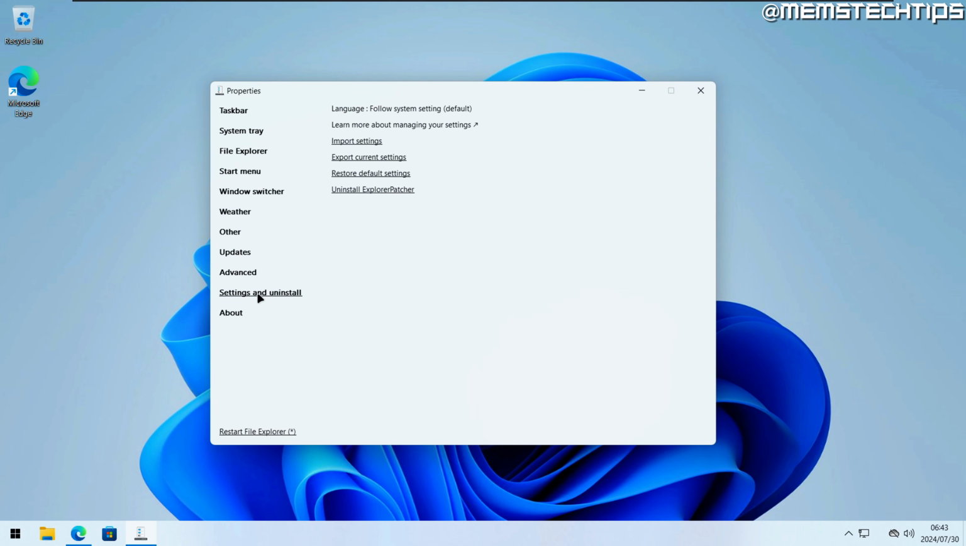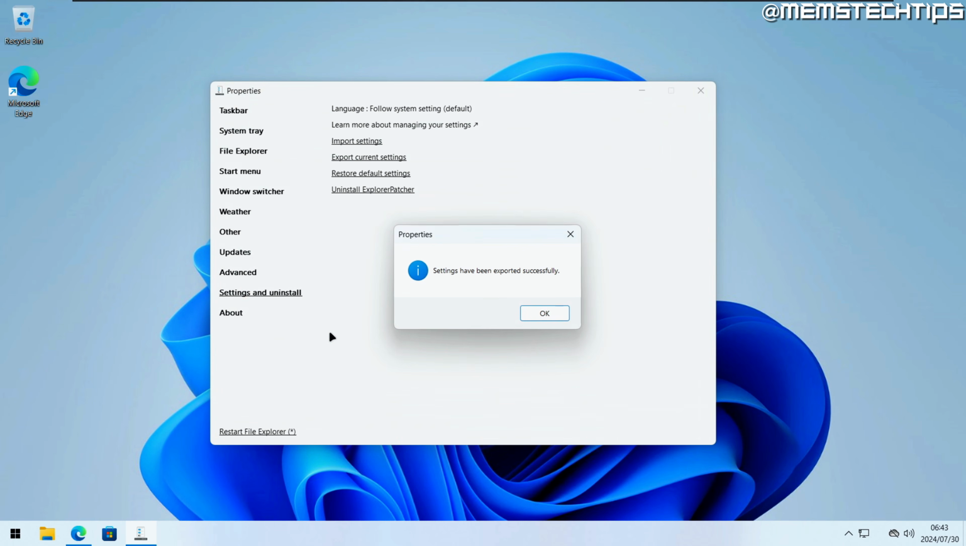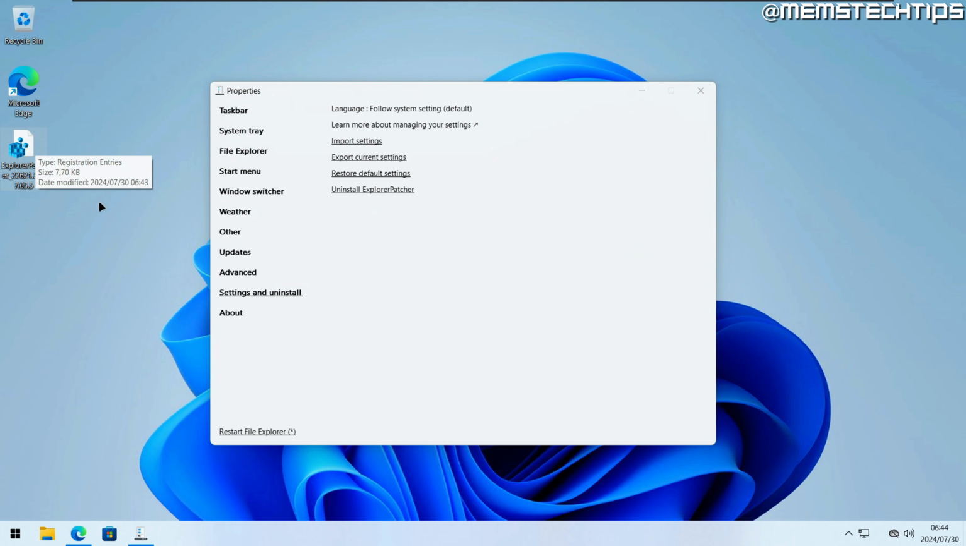If you click on the settings button here, you can export all of these settings that you just set to a file. For example, let's export these settings to the desktop, and that's going to export it to a registry file. Then you can save this file on external media.